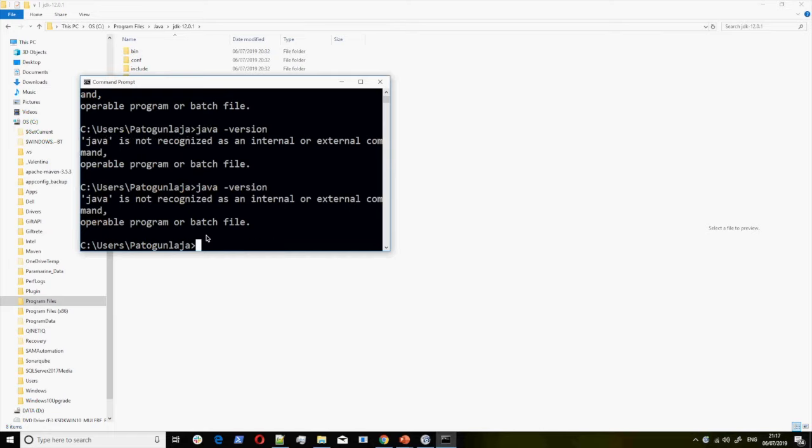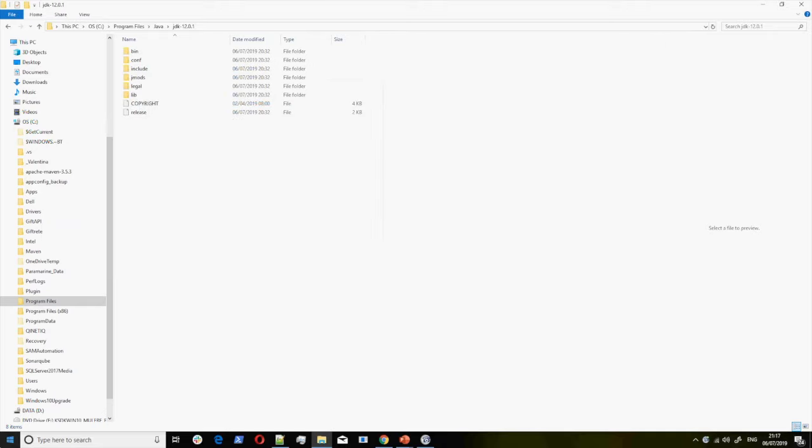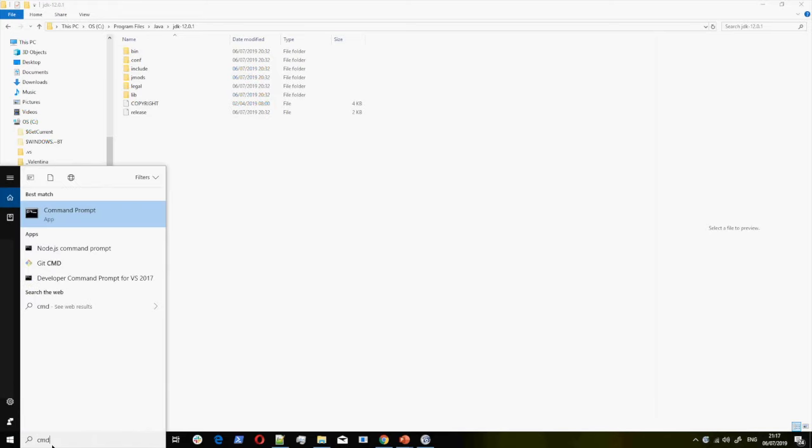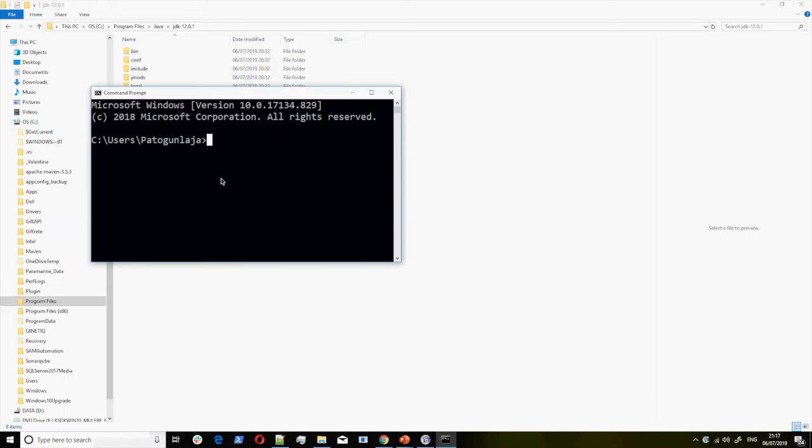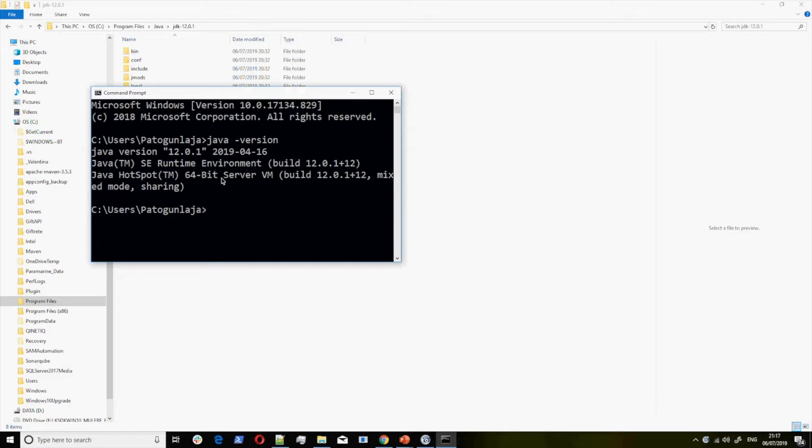So you need to open a different instance of the command prompt for it to get refreshed. So you close the command prompt that you opened, or you open a new instance of your command prompt. So let's open another CMD prompt. And now if I say java -version, as you can see, yeah, it's been set up.